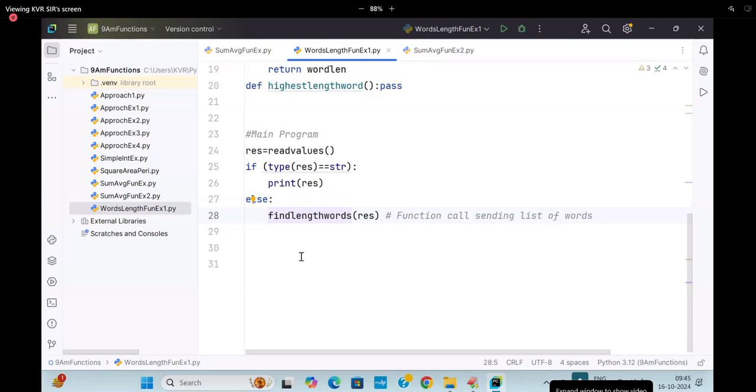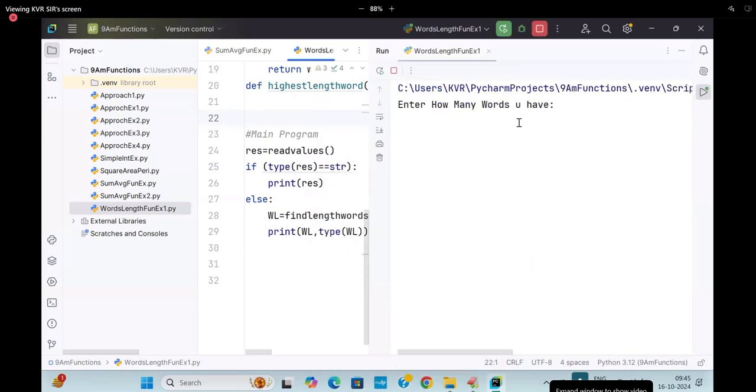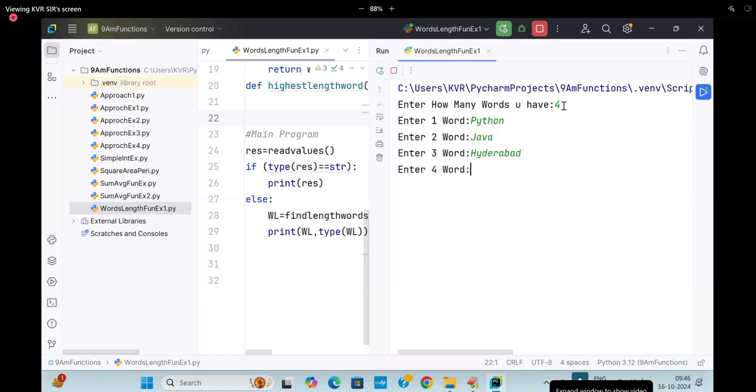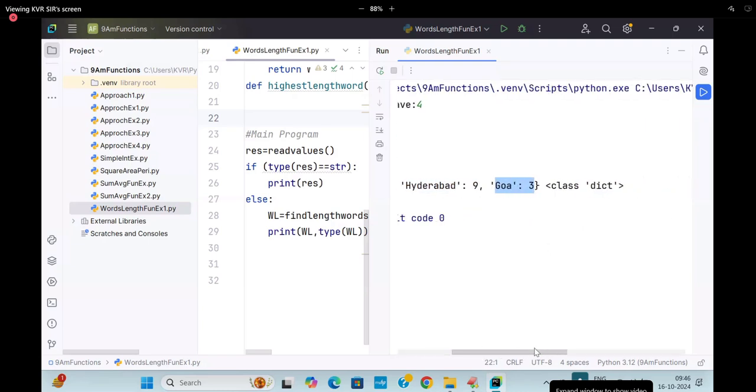So word length WL is equal to the result. What is WL? You want to print it. Print WL, and you print its type also. For your understanding only, I'm printing WL. Otherwise, no need to print. Try to run this example. How many words do you have? 4. Python, Java, Hyderabad, and next is Goa. So I'm getting Python is 6, Java 4, Hyderabad 9, Goa 3. Which type is it? Dict type.